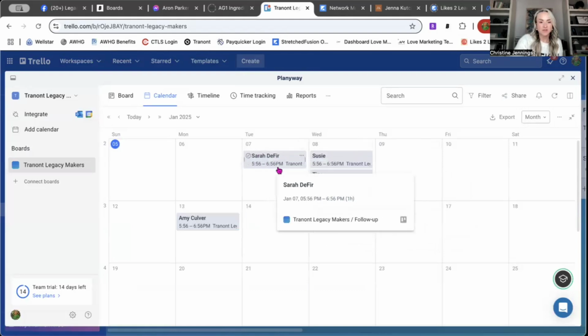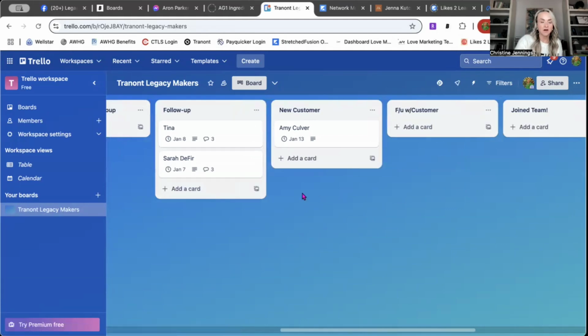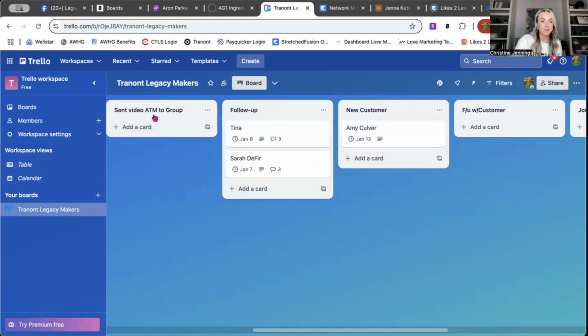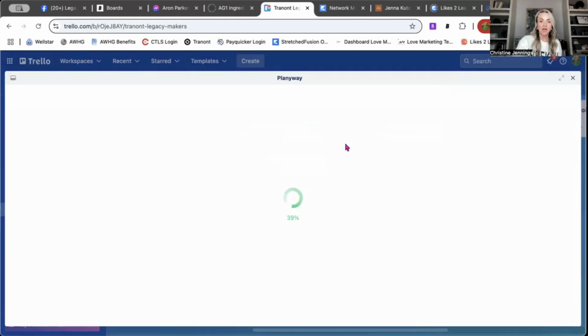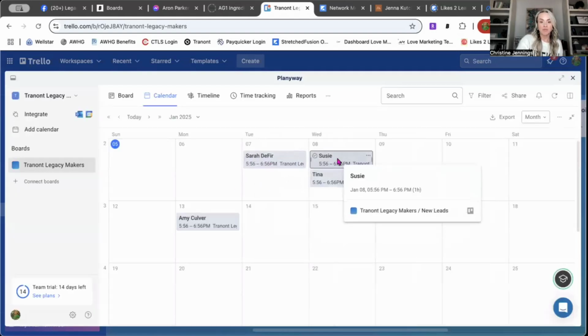Okay, so still it has her on the 7th, but if you go back to the board, now if you scroll over here, you see that Sarah is no longer in the ATM card. She's been moved to the follow-up. So I don't necessarily move people manually through this, because most of the time when I'm working in the calendar, I will just change them when I'm in their card.